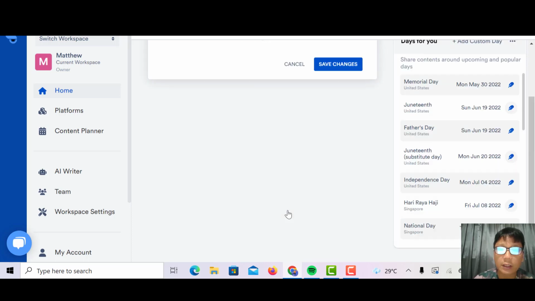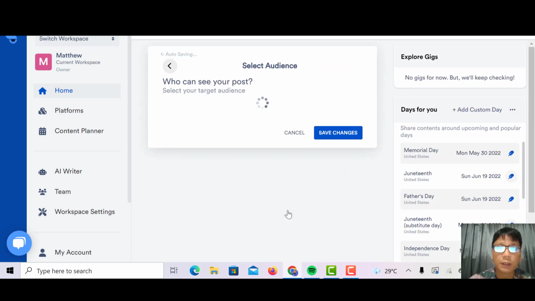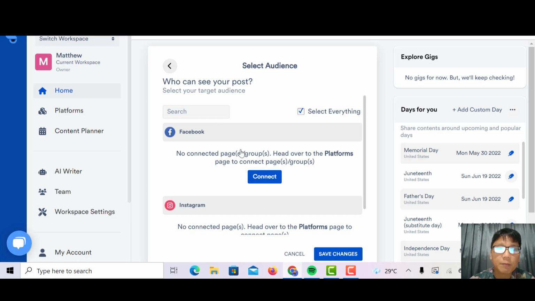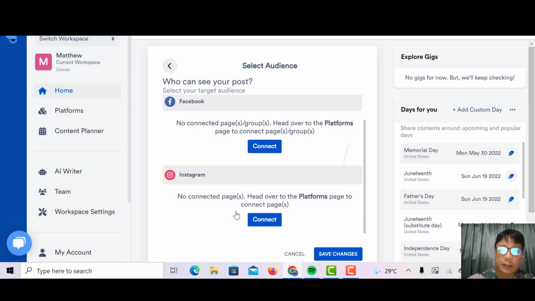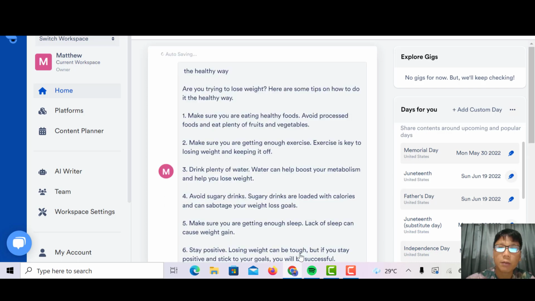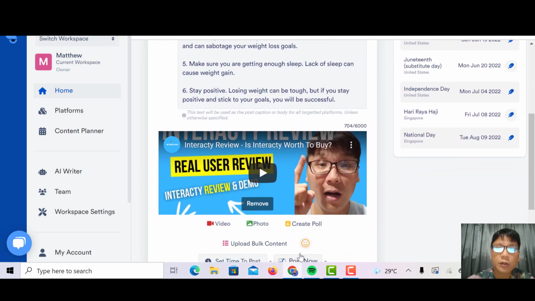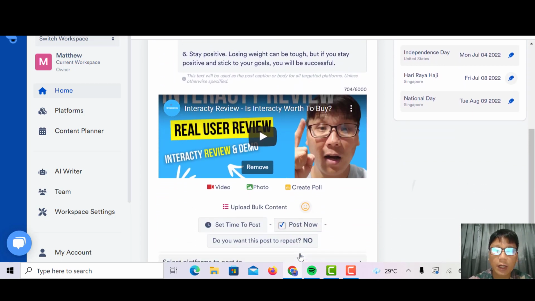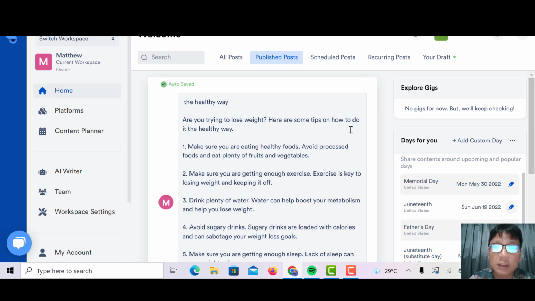Over here you can select the platform to post to. Over here you can select where your post wants to go. Either you can post to your Facebook account or your Instagram account. Right after that, you just save changes. Alright, so your post will be scheduled, or you can post now at your end. This is how simple Postly is. It's very beginner friendly and very easy to use, and the interface is very clean.